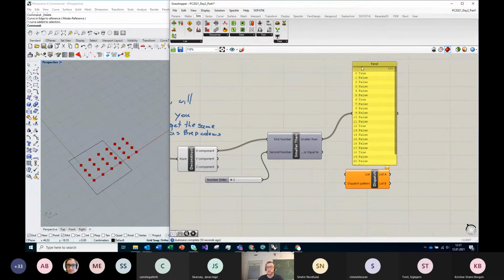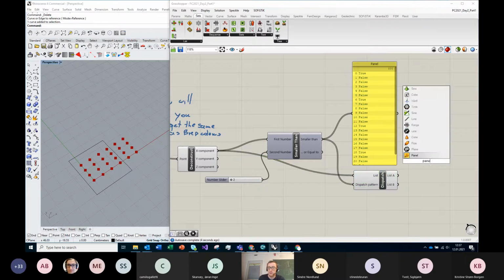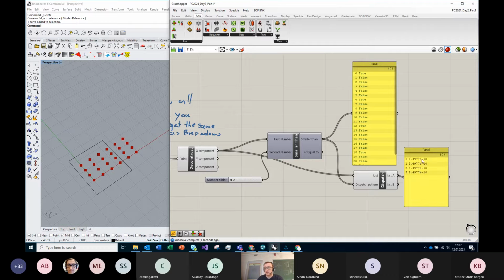So now, if I would like to have this value, not the true or false, I need to have a list and dispatch pattern. My dispatch pattern are those true or falses. I will combine it to this dispatch pattern, and I will see what will be the outcome for the list A. And this list A are just the numbers which were smaller than 2. If I will just drag it more, I see that if it's smaller than 12, it finds 4 extra numbers, which is 7.8. It's also changing here.